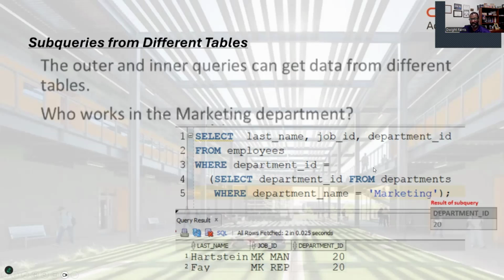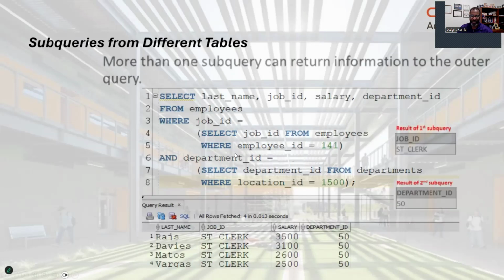We know the reason why we ran it that way. We know that the department name is not a part of the employees table, but the department ID is. So that's the key there. All right, so subqueries from different tables: more than one subquery can return information to the outer query. This one is pretty interesting.